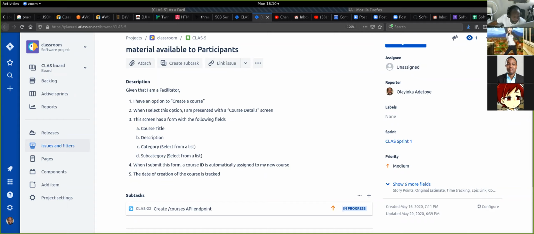All right, so let's get started. We're going to create a screen for a facilitator to create a new course. The requirements for that form are on the screen here. We need a course title, description, category, and subcategory. The category and subcategory are lists. They're select from a list, right? So we're going to also solve that. So let's come here and let's get started.